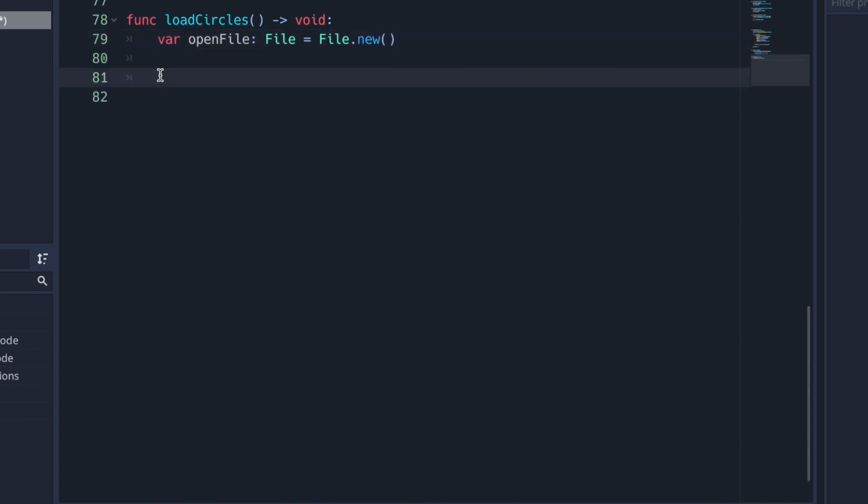Now next, this is very important. We need to make sure that our file does in fact exist, because if it doesn't exist, we need to exit out of our method, or else when we try to open a file that does not exist, we will be thrown an error.